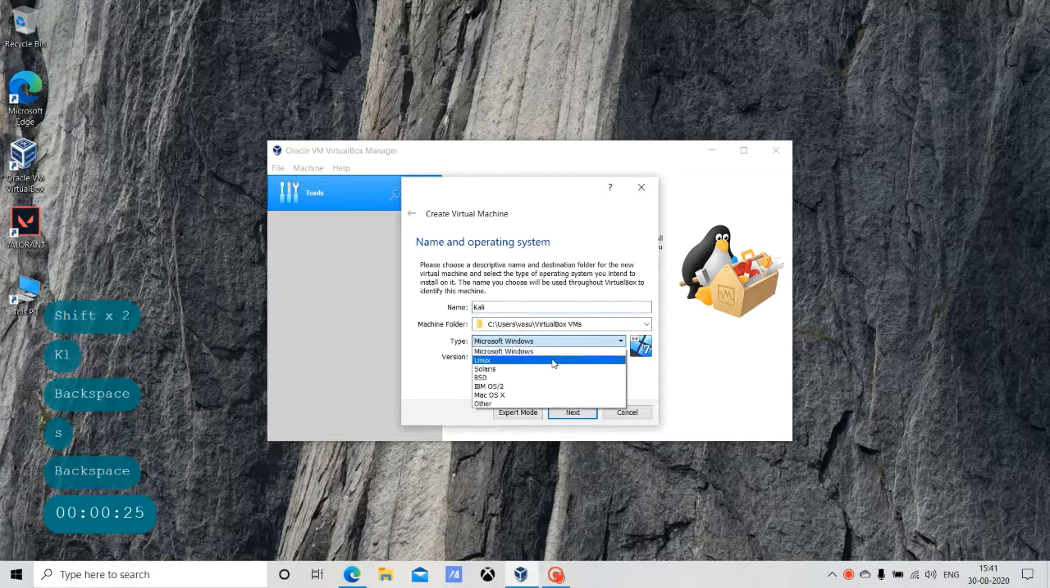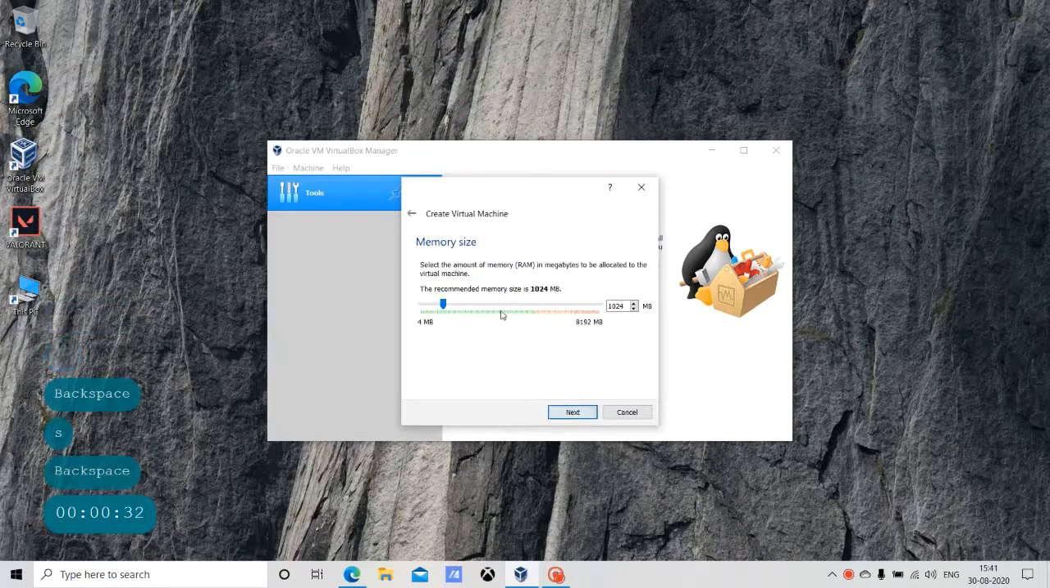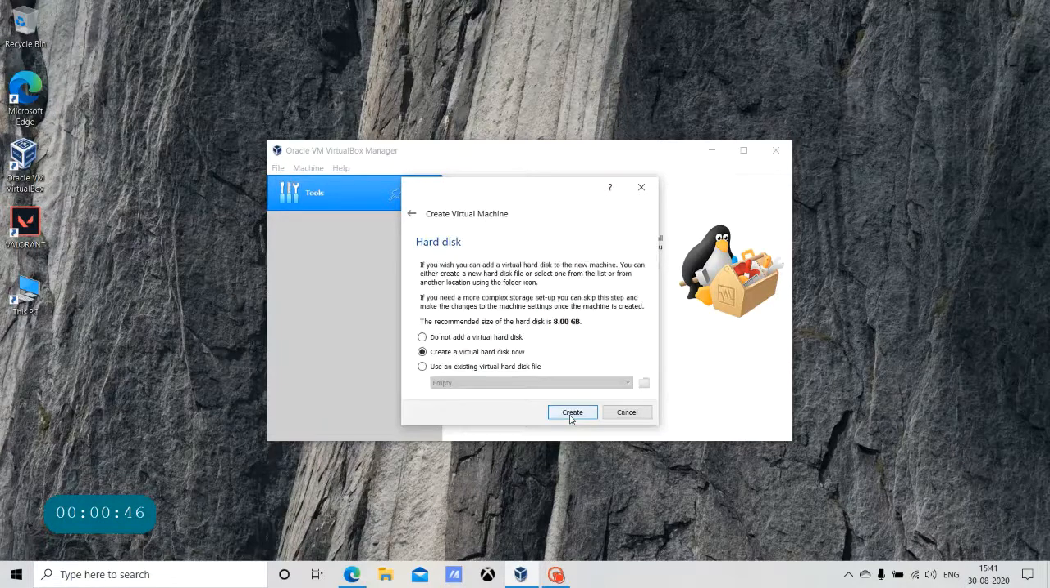So in the type you need to change it to Linux and version as Debian 64, as I've downloaded a 64-bit version of Kali Linux. And then I'm going to use 3.5 GB of my RAM. My laptop has a RAM of 8 GB, and so I'm going to use less than half of it.